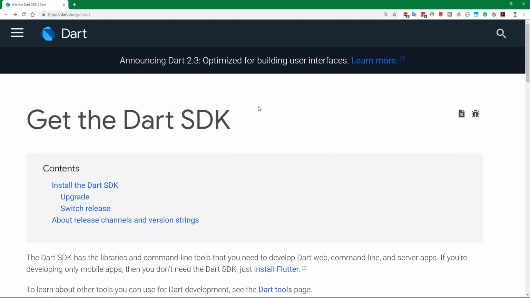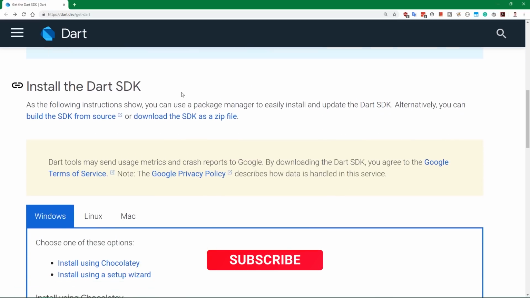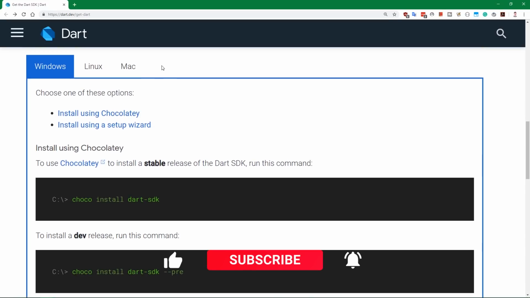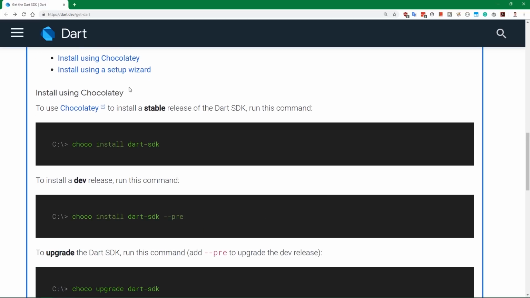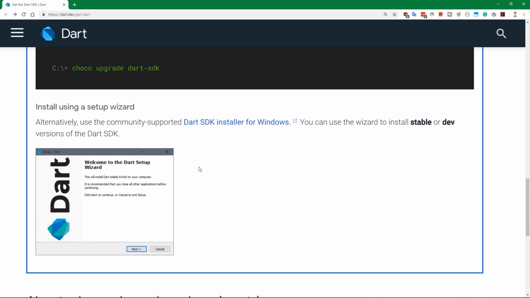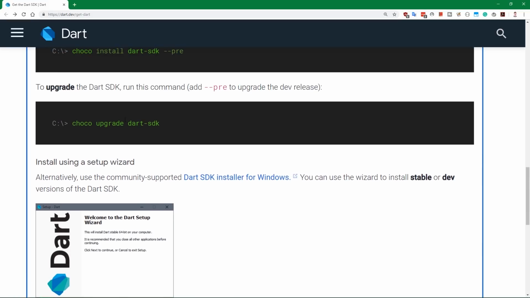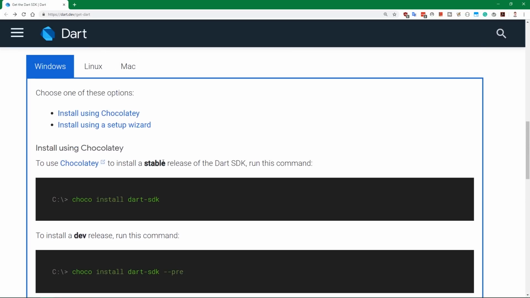So on dart.dev/get-dart, we want to get the Dart SDK for your respective platform. There are really cool little tutorials for Windows, Linux and Mac. On Windows you can also use an installer. So just download it from this link, which is on the dart.dev site. You can also use Chocolatey if you are familiar with that. It's a really awesome package manager for Windows and I highly recommend that you look into it.